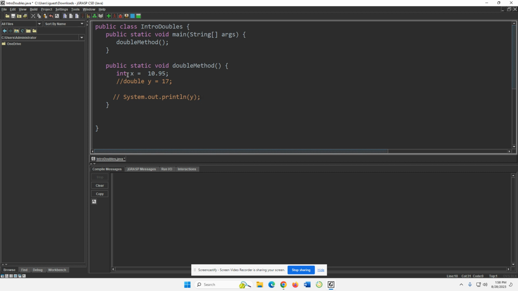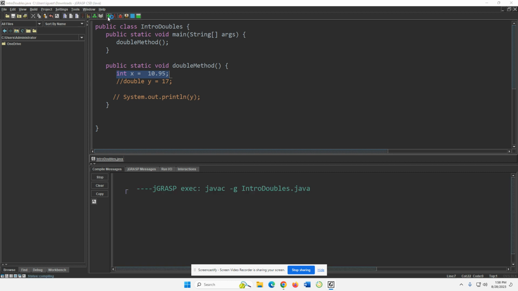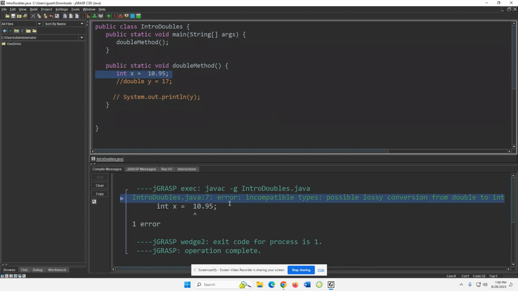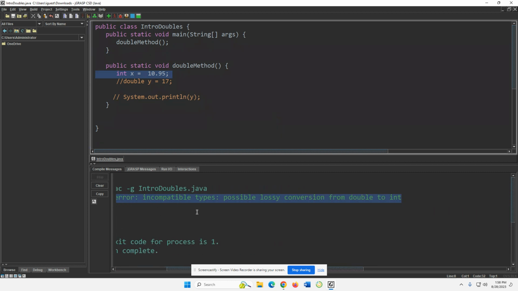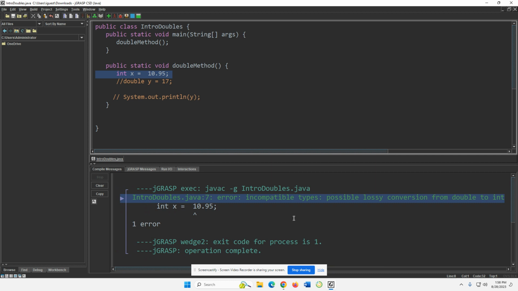So, last video we talked about what happens if I were to run this line of code. We'll go ahead and compile it again. It basically gave us an error meaning possible lossy conversion from double to int. So what that is telling us is that we are storing a value of a double to an int, which does not work. And we talked about one way to fix it is making a double.